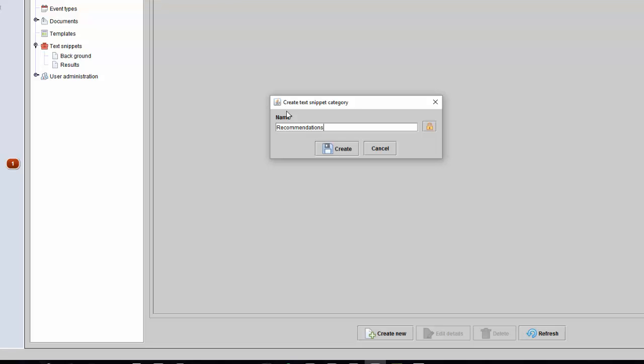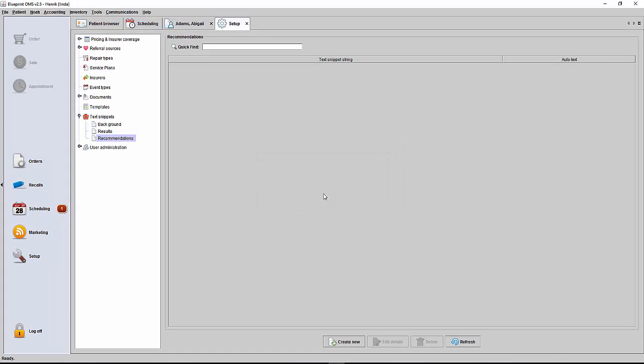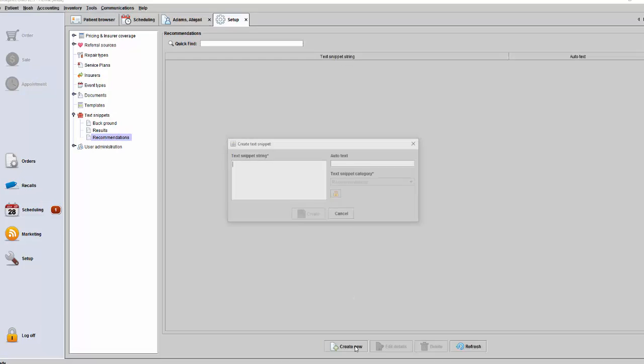If you are in a practice with multiple providers, you can make your text snippets public, meaning that other providers will have access to use your text snippets, or you can make them private so that only you can see and use your text snippets. Select Create. Let's add a text snippet to our Recommendations category. Select Create New at the bottom of the screen.